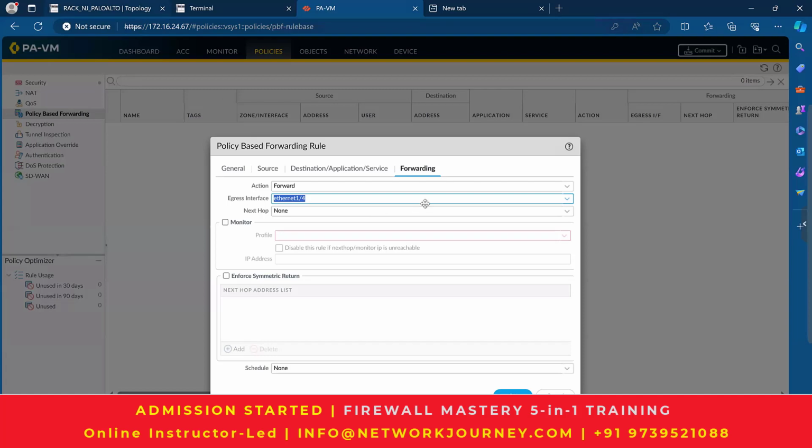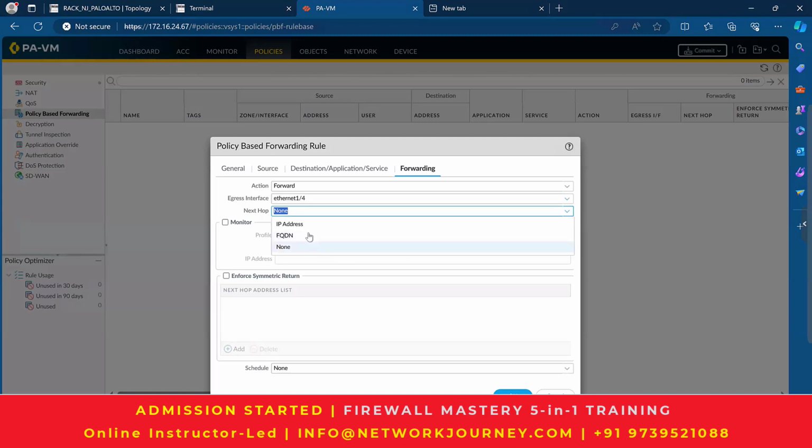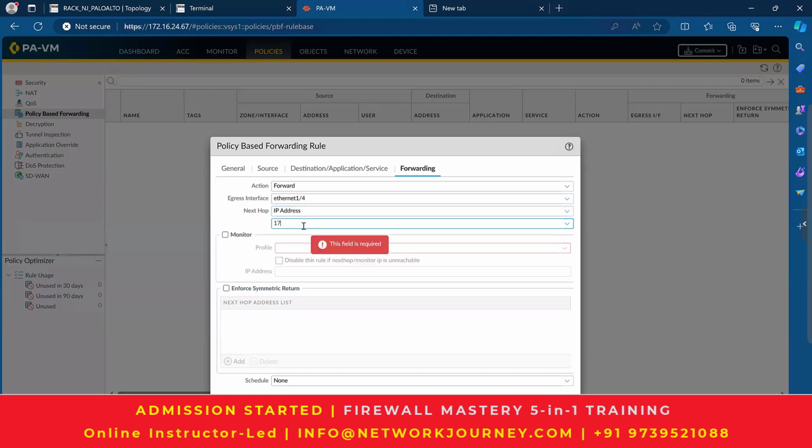Who is the next hop? The next hop is this 1.100, right? So you can set that. You can say that it's IP address and it will be 171.1.100. Do you want to monitor that? Yes, because in case it fails or there is anything that you can do needful in the case of ISP2 down, then you can do that.